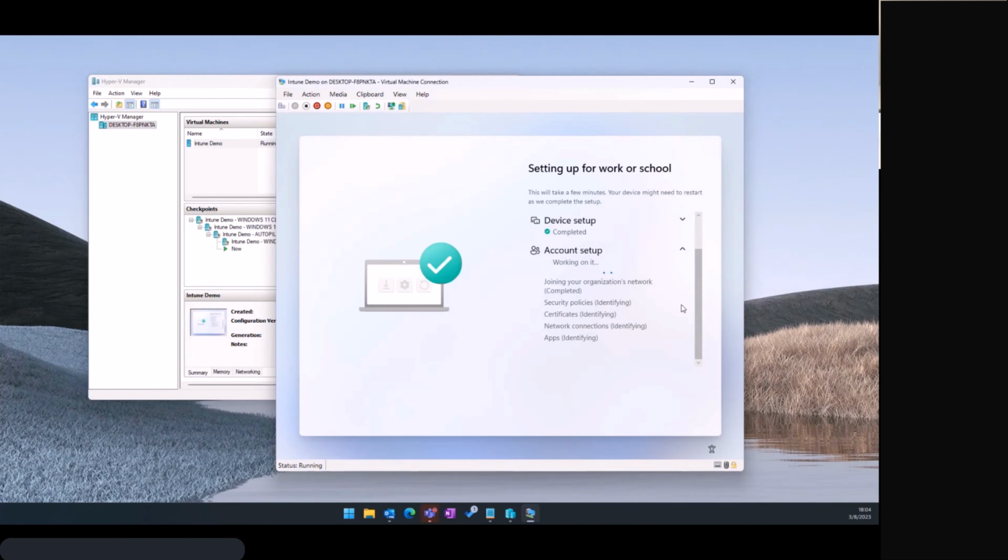So we can see "join your organization's network." What's really important with that is, say you have user-based Wi-Fi authentication and there's a policy that has to be pushed down user-based. This is where it's going to start to apply that process.